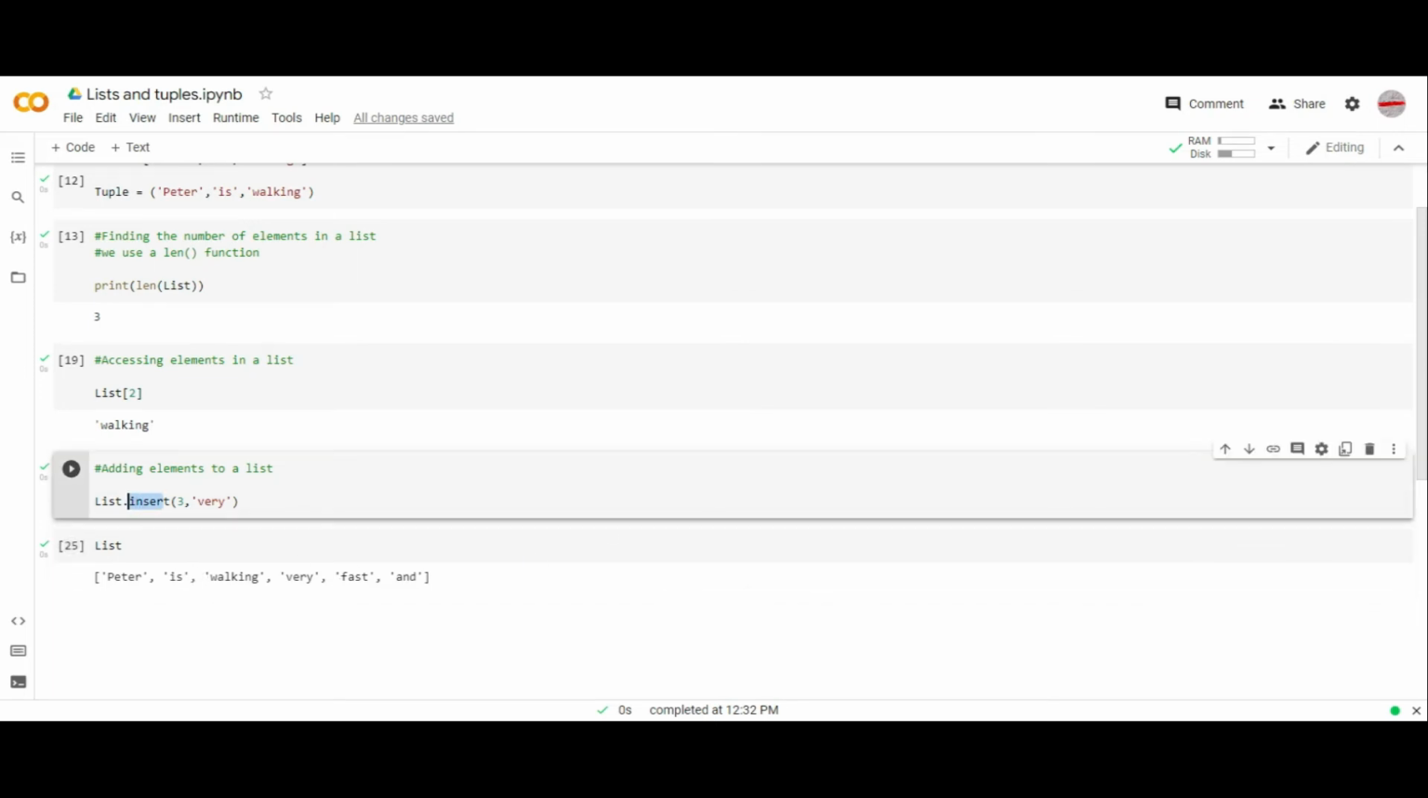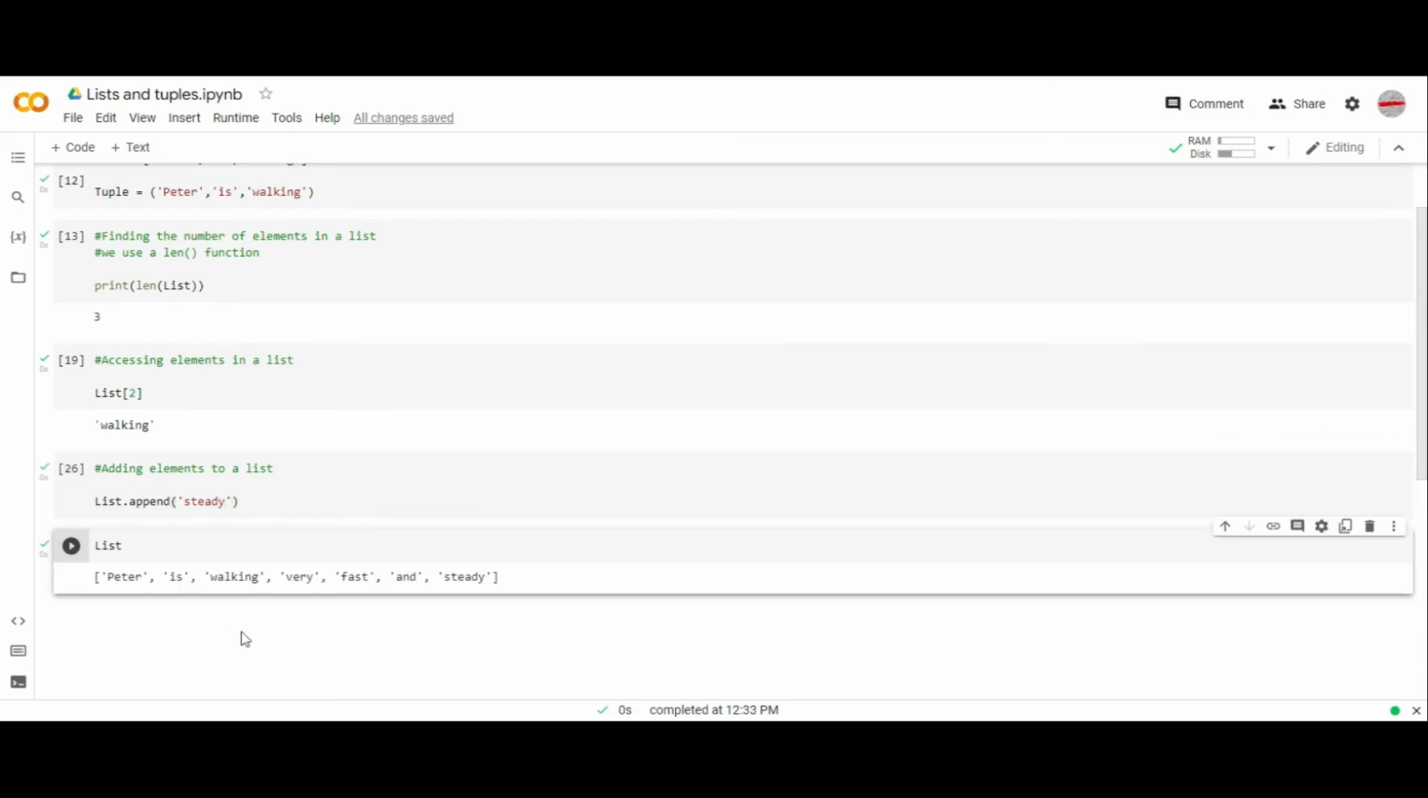And again I'm saying using the append function will only append to the last. And steady, steady, steady. See here, Peter is walking very fast and steady. I know it doesn't make any sense, but still I'm just showing one example. So this is about adding elements to a list.